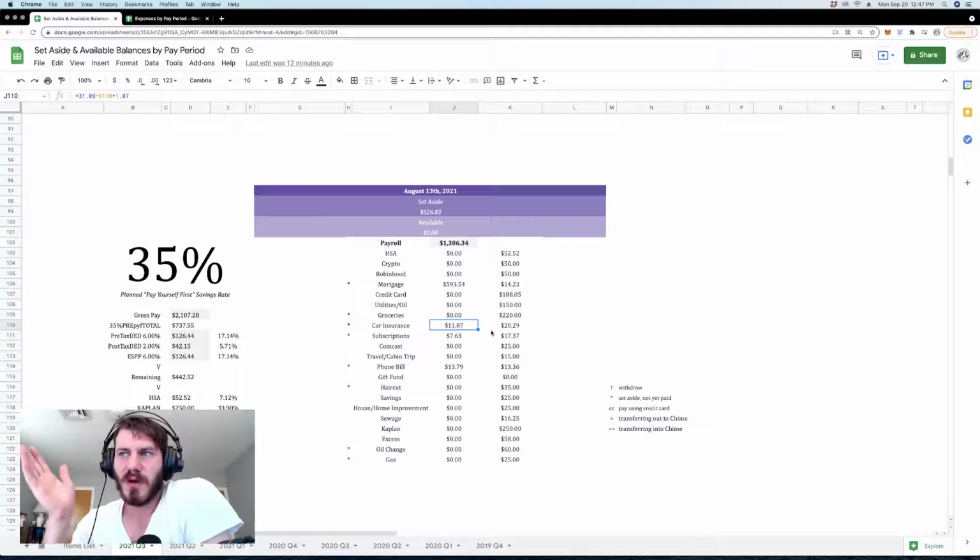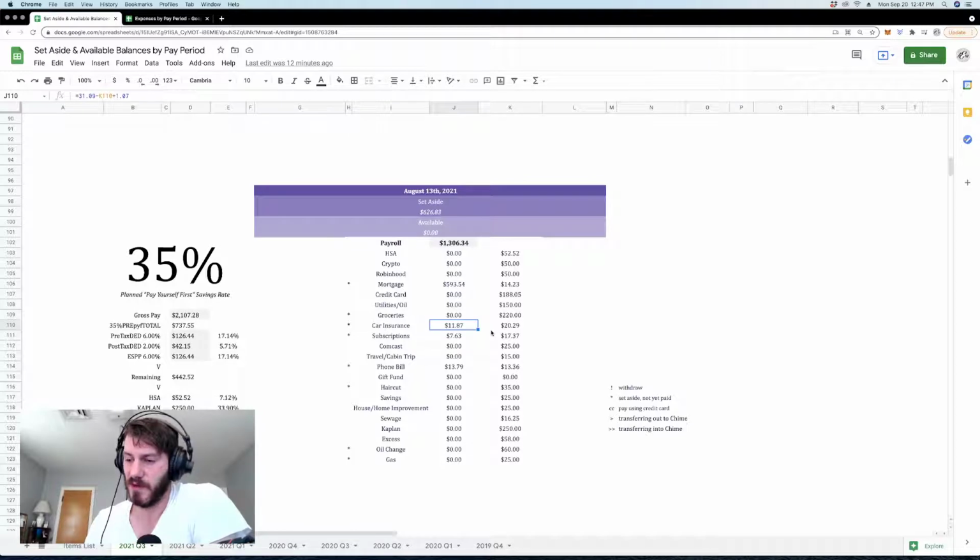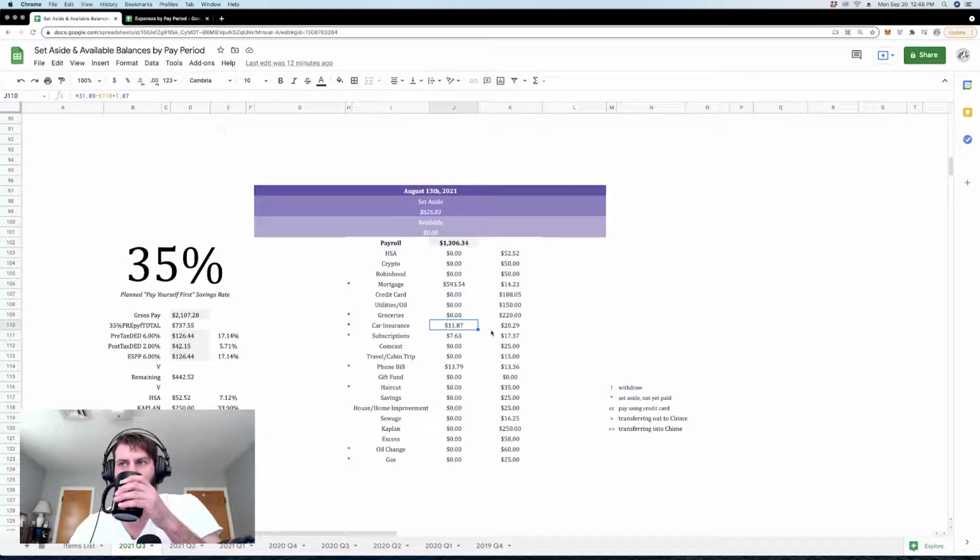Yeah, so bills like car insurance, I think mine is pretty affordable, but I save half of it during the pay period where I don't have to pay it, so that it's just less money to have to take out of my paycheck each time, and I do that for most of my bills.